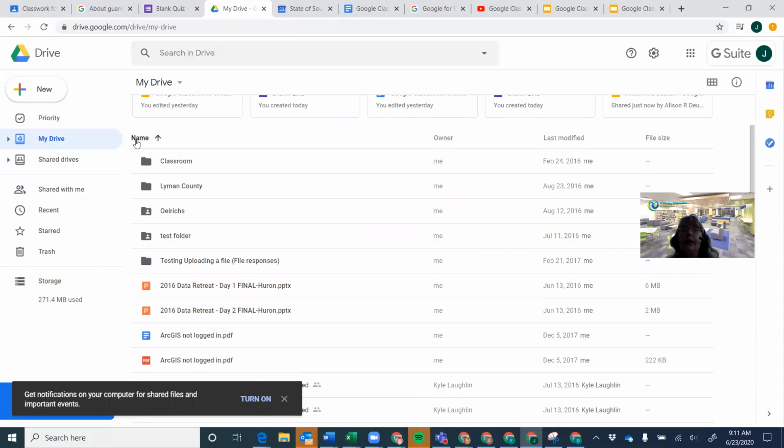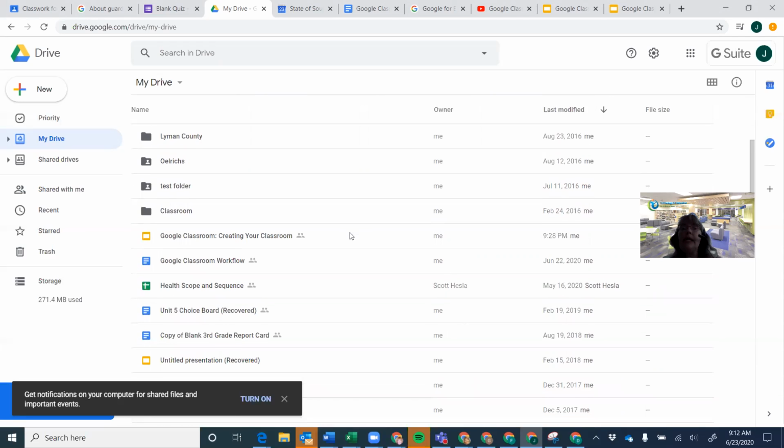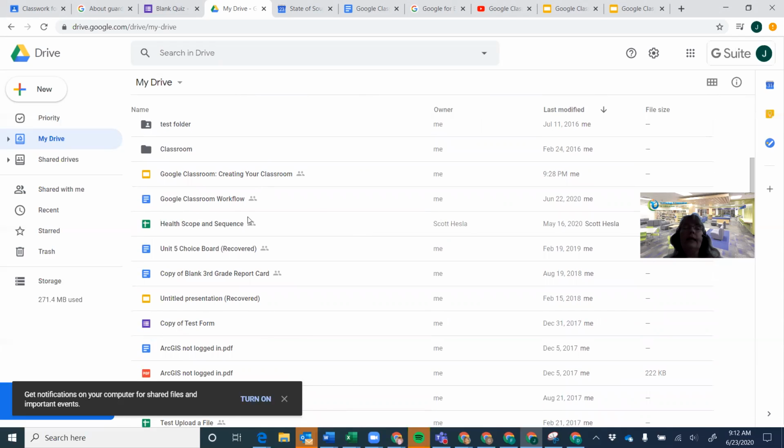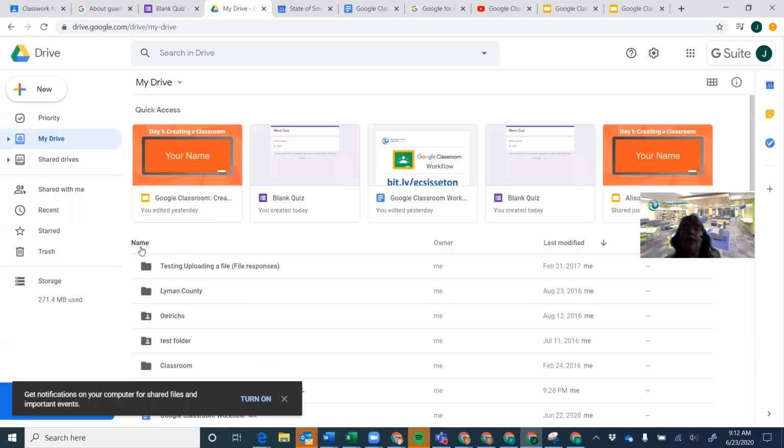You also have the ability to control how it organizes. Right now I've organized it by name, but I can also organize by owner or by last modified. To be honest, I do a lot of last modified, because then it pulls up content that I'm currently working on versus content that I'm not working on. You can organize it any way you want. You can also search really easily across and look for different content.